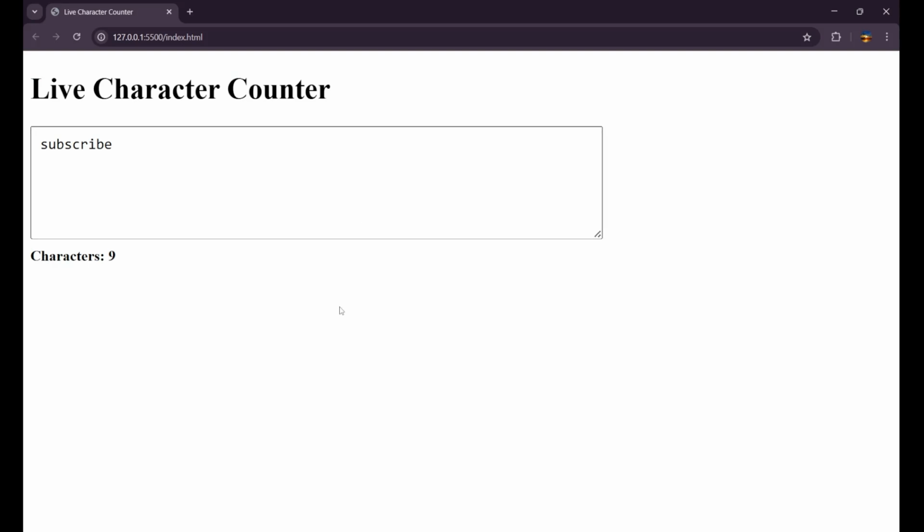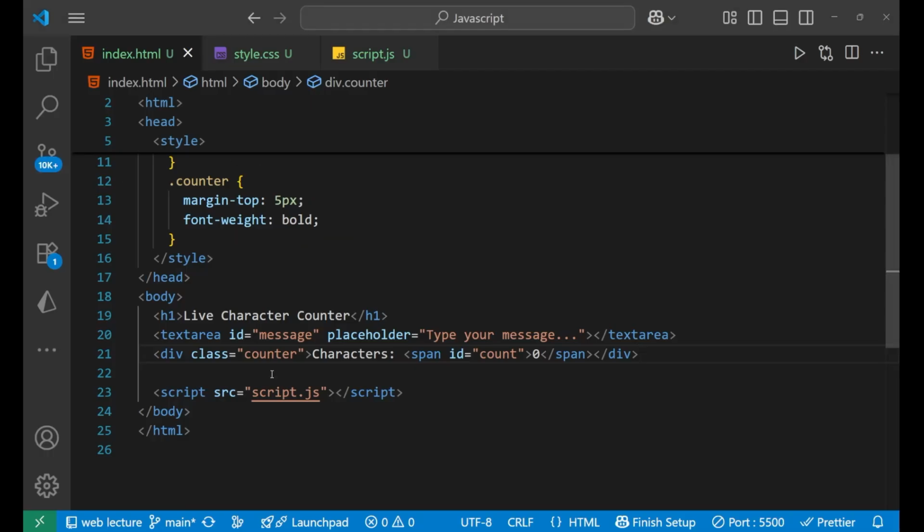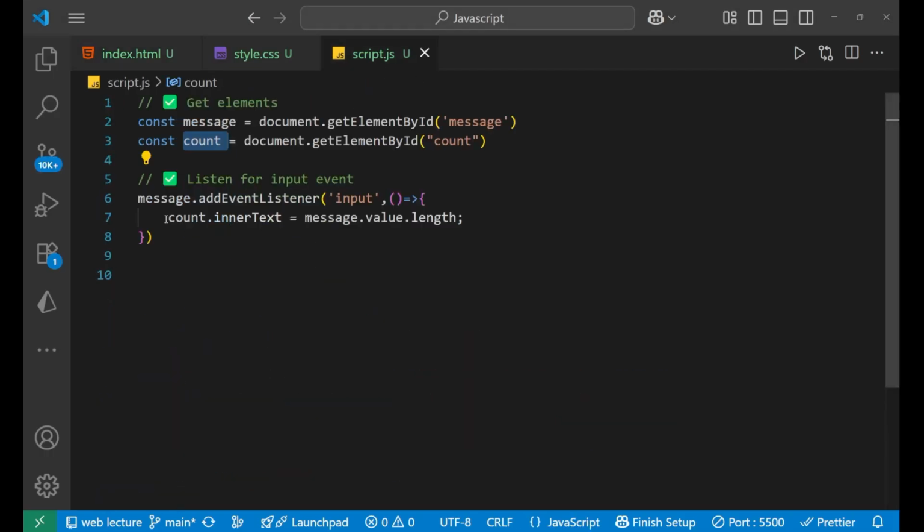Now, this is how we can make the live character counter with the help of JavaScript. I hope you understood the concept very clearly. This is how we create it. A basic logic is required. Just this one line is making everything work, that is count.innerText equals message.value.length. That's it. So this is all for today.